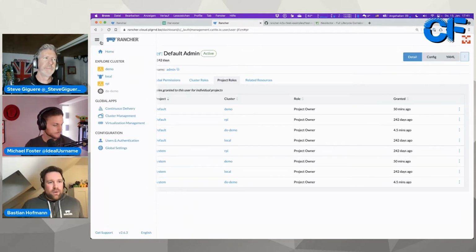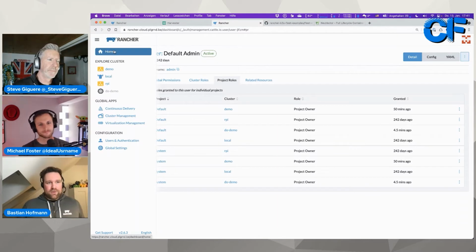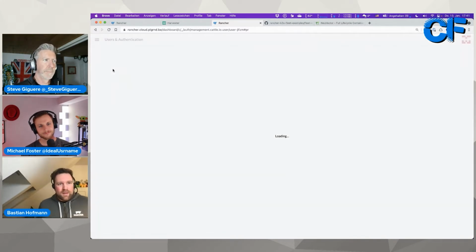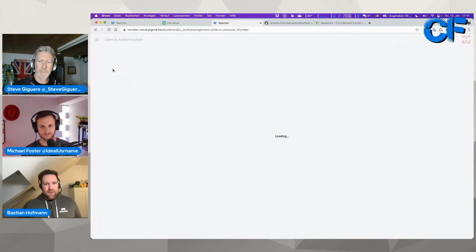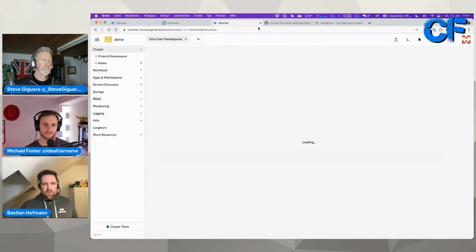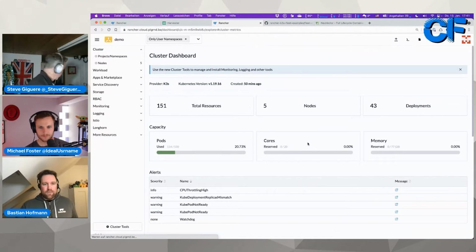But you can not only configure access control, you also have a nice dashboard to see what is happening inside of your cluster. And for that, I already prepared this demo cluster so that we don't have to wait the one to two more minutes for the DigitalOcean cluster to come up. So if I click on one of these clusters, I get a nice dashboard that gives me an overview of what is happening inside of my cluster.